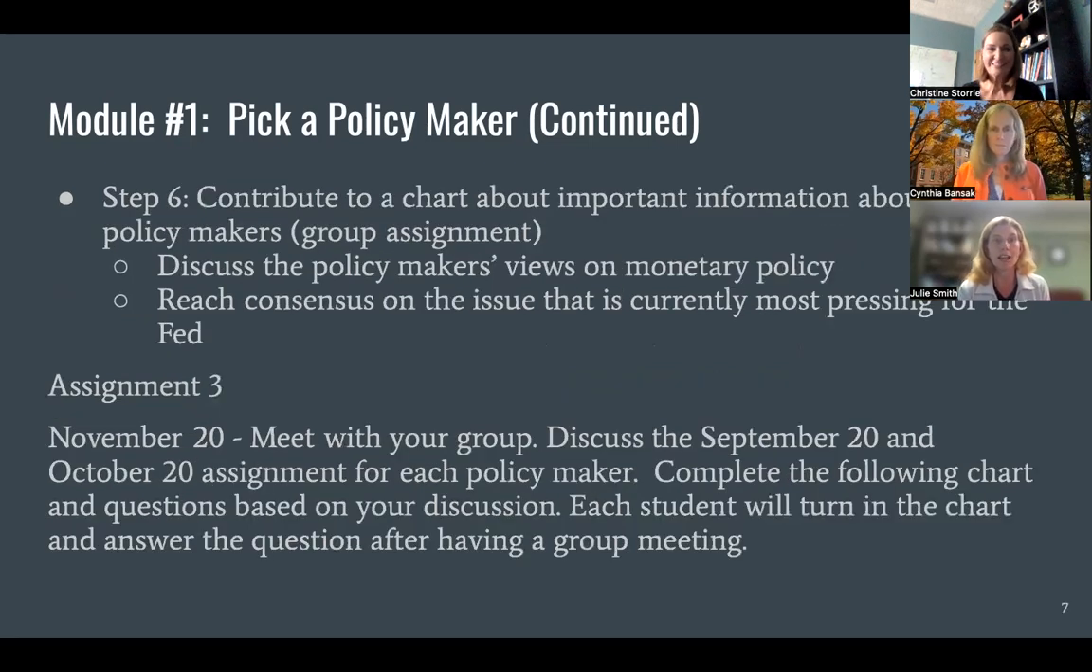The third assignment is a group assignment where students will work in their cluster to contribute to a chart about the important information that they've gathered from the first assignment and the second assignment. They will discuss their policymakers' views on monetary policy and work as a group to reach a consensus on the issue that is currently the most pressing for the Fed.